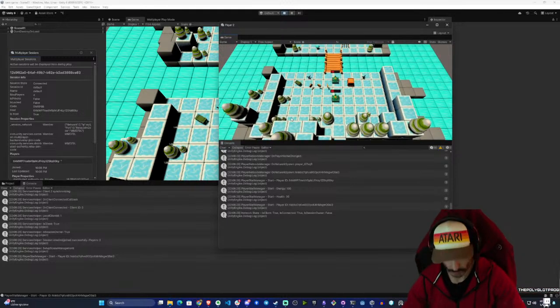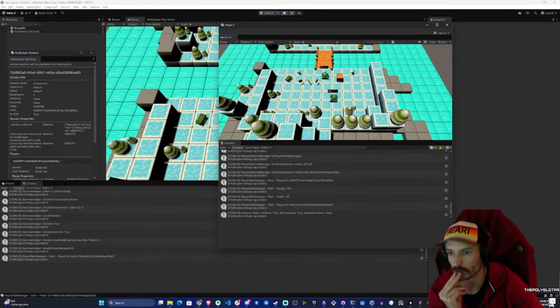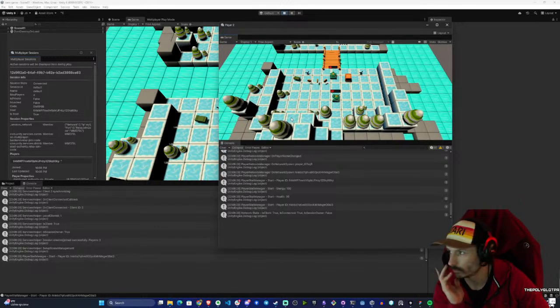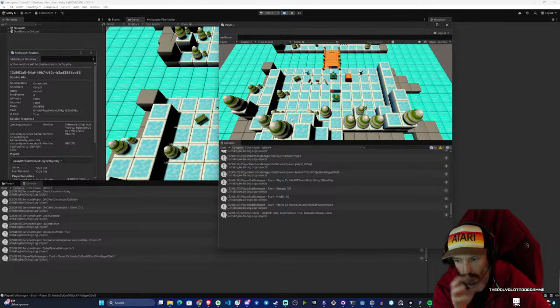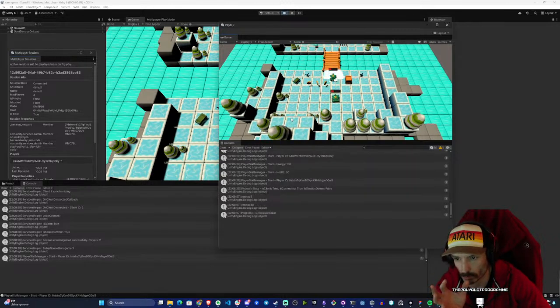Now I'm gonna kill this guy. So what we're trying to do here is, when a player dies, I want to send him back to the main screen. Later we can do something else like respawn, but for now, I just want to be able to kill the player.